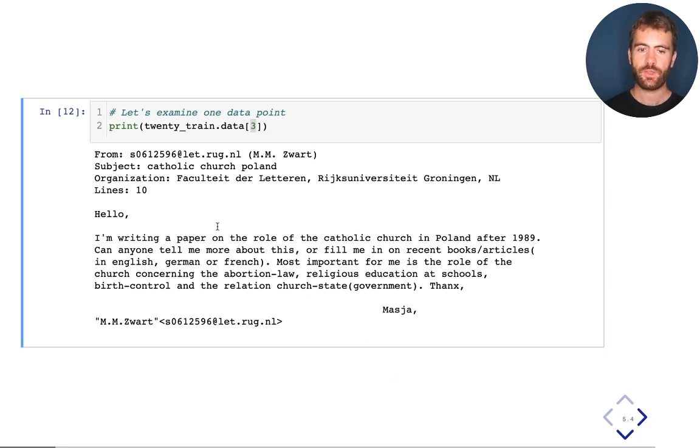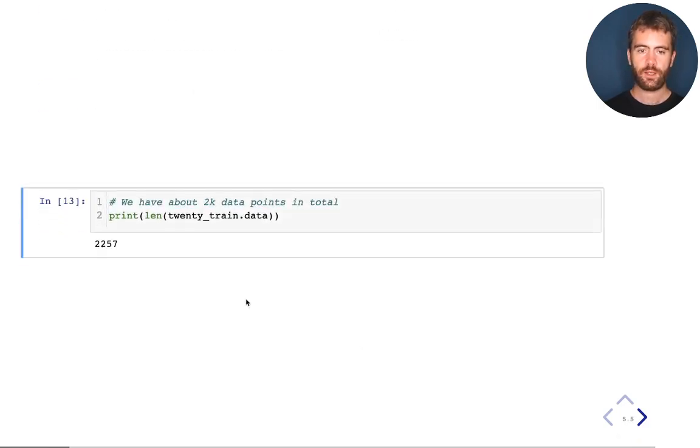So here, this sequence of words or even the sequence of characters corresponds to an input to our model. So this is what X looks like. X is now this message. And again, because we only loaded 4 topics, we have about 2,000 data points in our current data set.